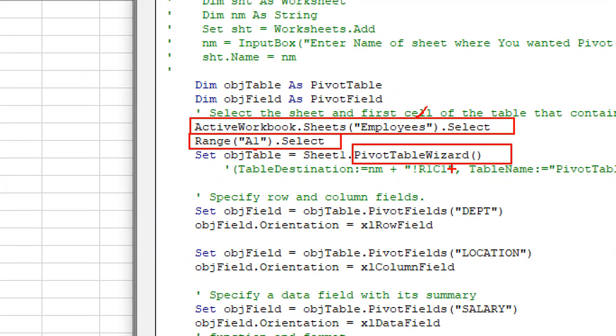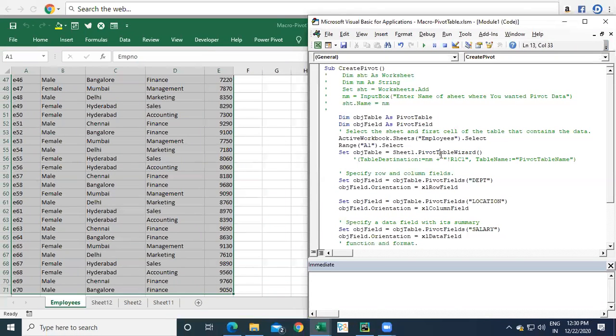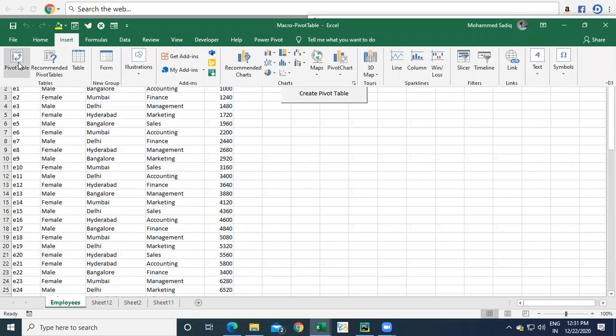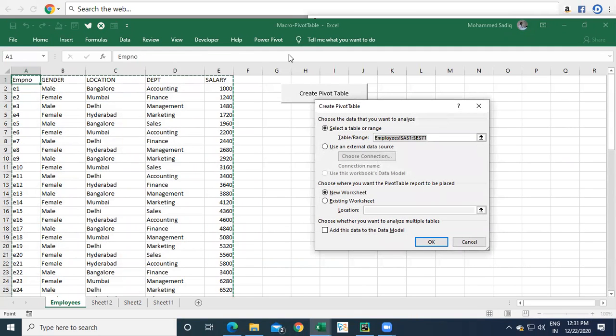When I say it invokes the wizard, what is that? It will do all the activities automatically. So now this pivot table wizard will automatically, when my focus is on A1 and you call a pivot table, add a new sheet and select the data range.